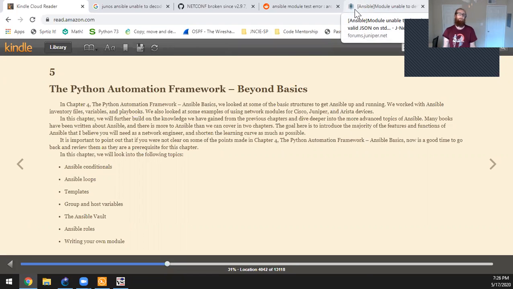So in Chapter 4, the Python automation framework, Ansible basics, we looked at some of the basic structures to get Ansible up and running. We worked with Ansible inventory files, variables, and playbooks. We also looked at some examples of using network modules for Cisco, Juniper, and Arista devices. In this chapter, we will further build on the knowledge we have gained from the previous chapters and dive deeper into the more advanced topics of Ansible.